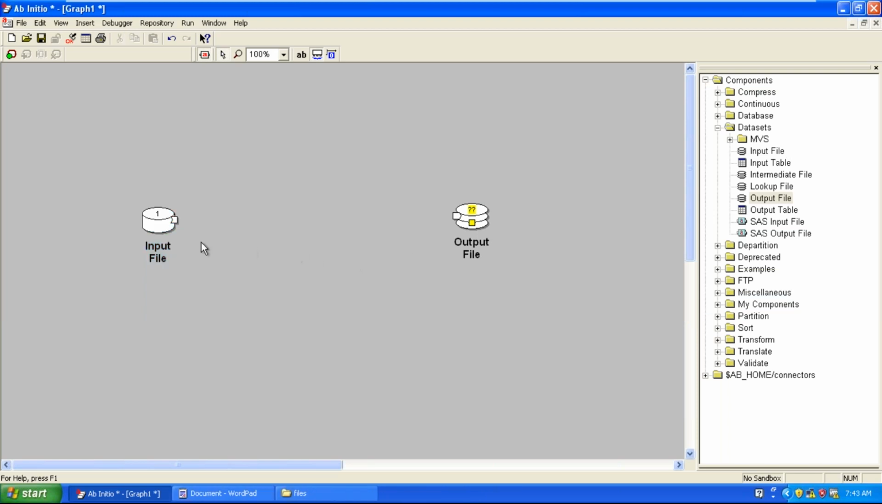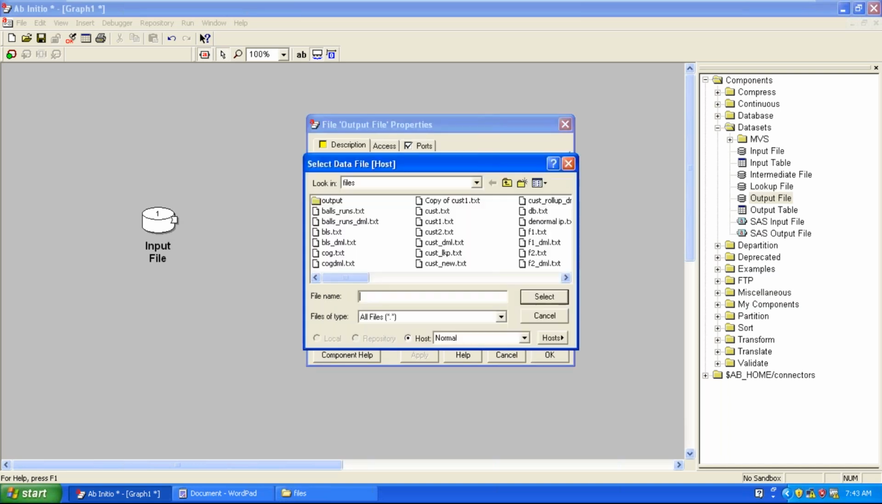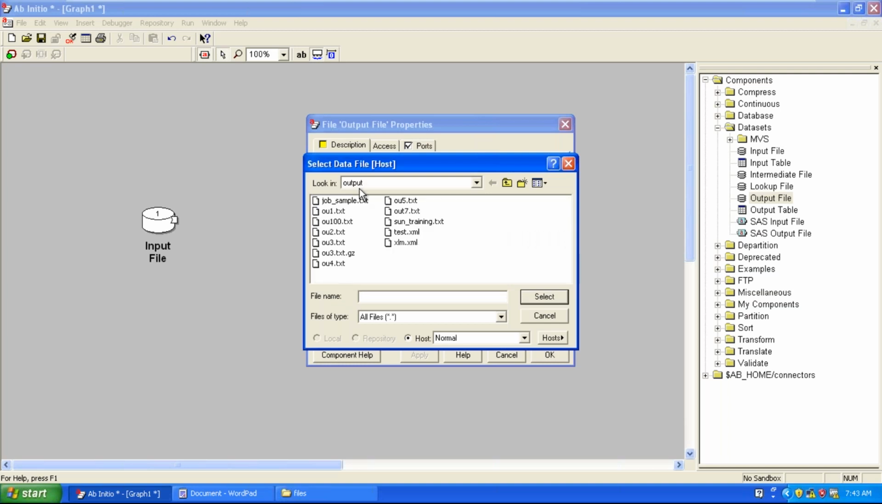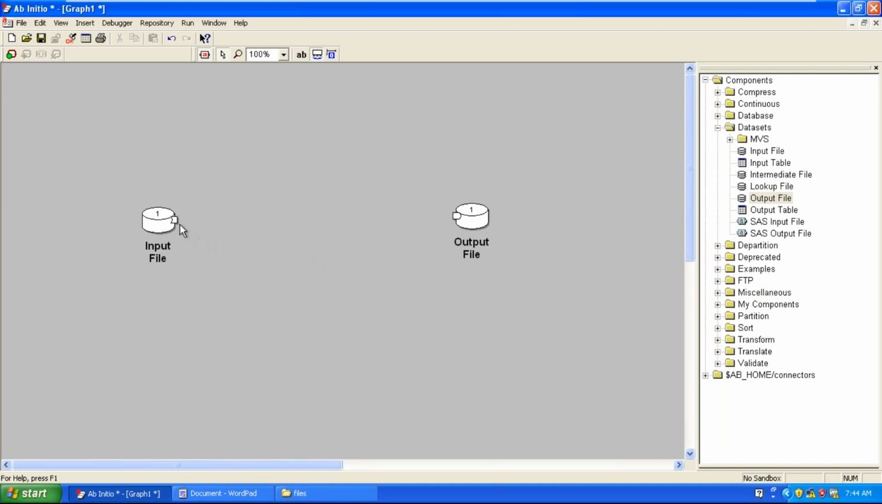Okay, so this is about the input file. In the same way, data needs to be loaded into some location, which is a Unix location. I will be using the output file. So here I will be clicking the browse option and mentioning one of the files. I'm just mapping that, and then I execute this.